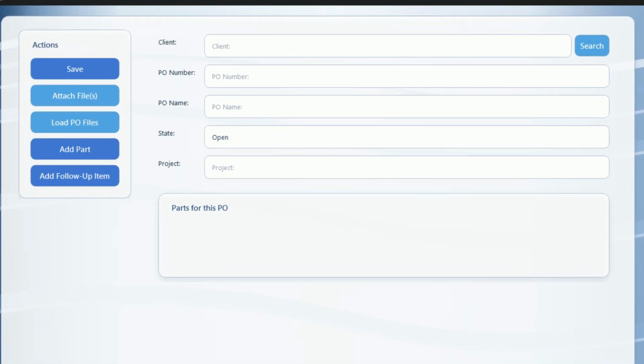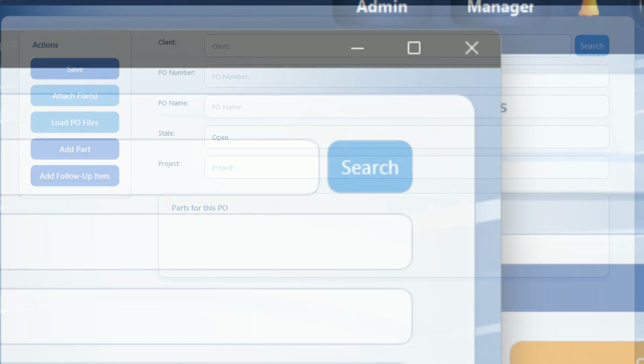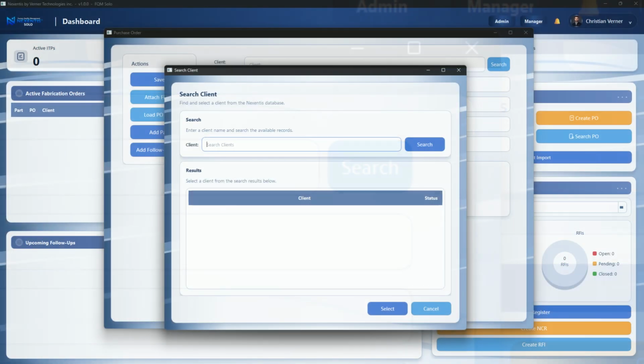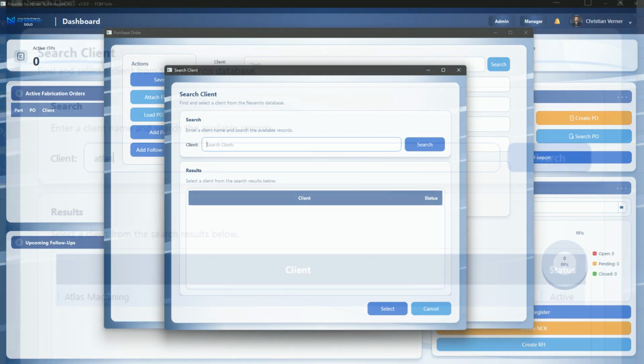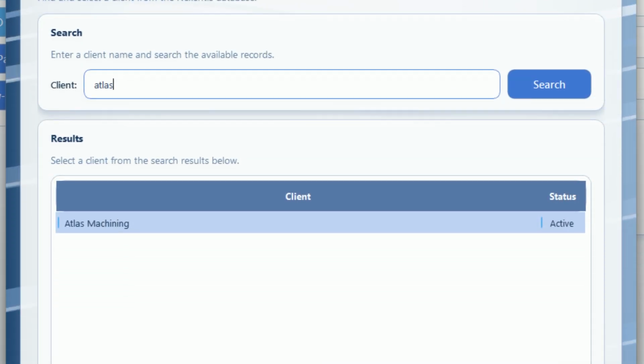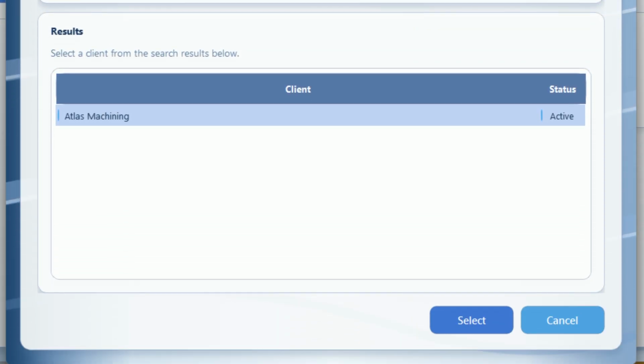Before entering the purchase order information, you first need to select the client connected to this PO. Click Search next to the client field. The Search Client window allows you to find an existing client from the Nexentis database. Enter part of the client name in the search field, then click Search. When the matching client appears in the results list, select it. Then click Select. The client will now be attached to the purchase order.